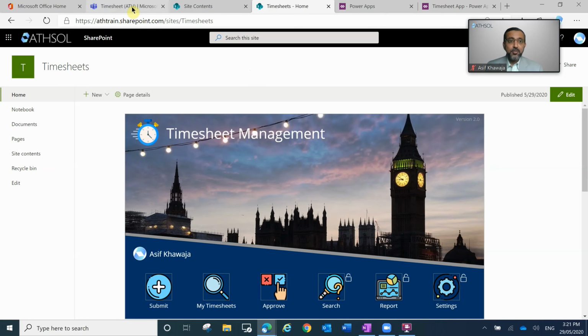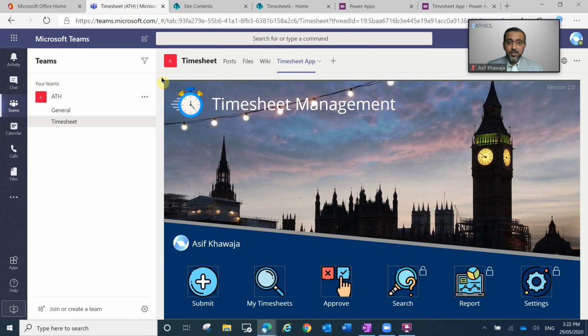Similarly, we could also embed this same timesheet management app into Microsoft Teams. So we could have a channel created under a team, and on that channel, we could create a tab and embed that Power App over there. So all the members of that Microsoft team would be able to come here and use this app and submit their timesheets and manage other things.